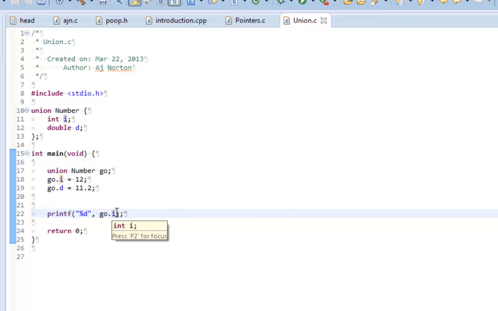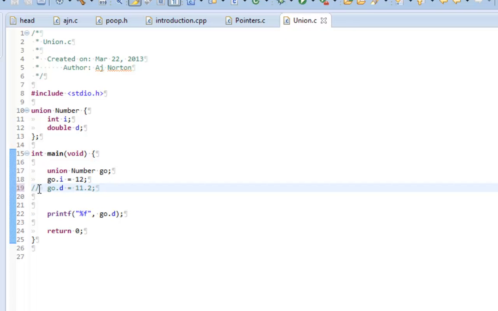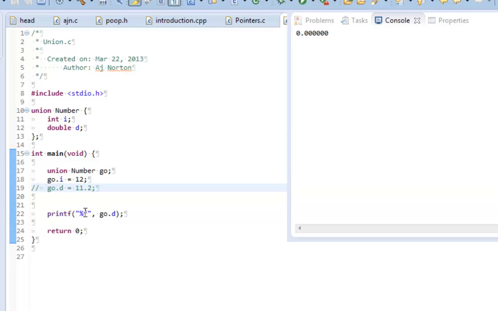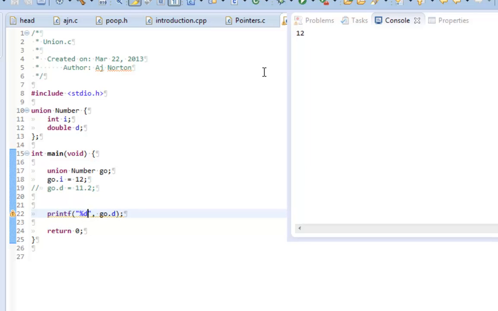And let me print out go.D. Let me make this a %f, which is for printing out doubles. And I get 11.2000, which is okay. So as you can see, go.D is what is stored in the union and not the value of go.I. And if I comment out go.D and run this, well, I need to change this to %d. That's why I got 0. I should get 12. And voila, we got 12.